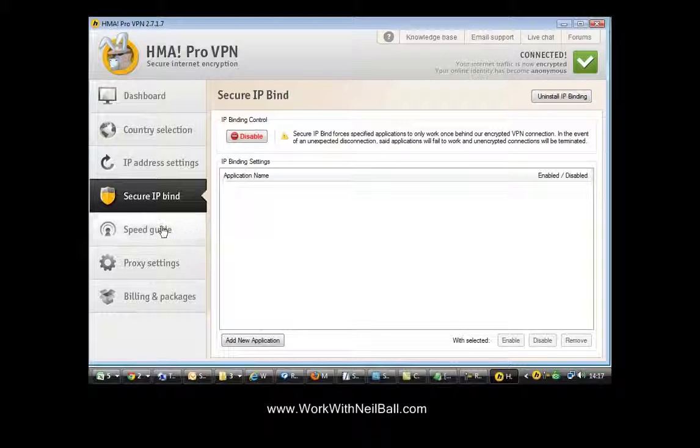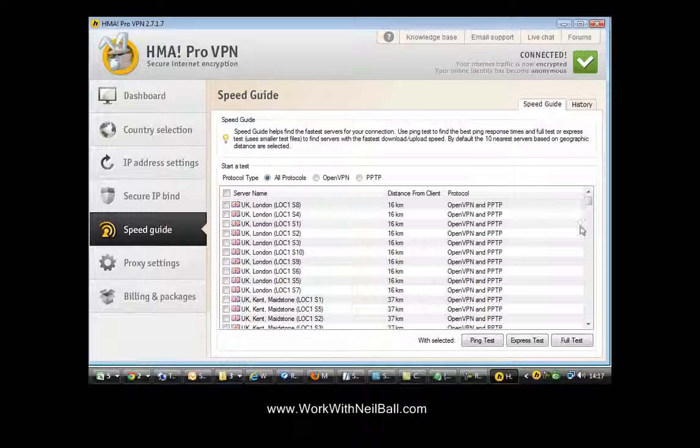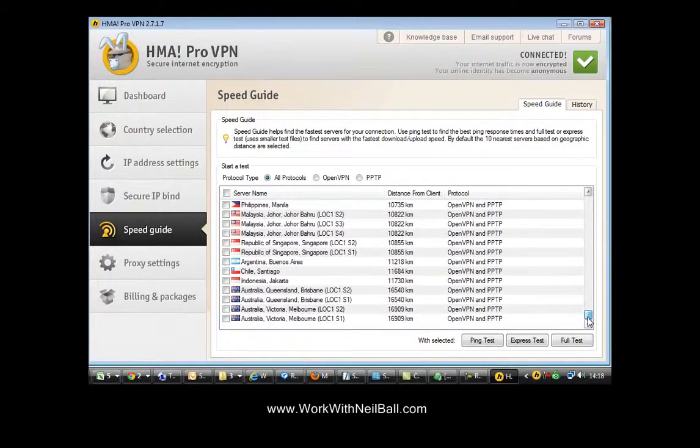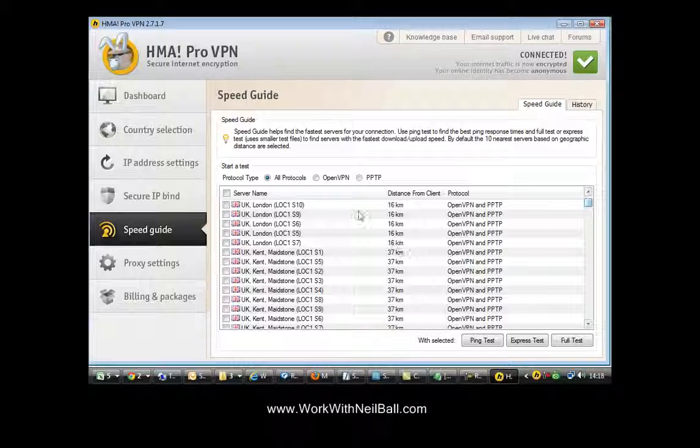The speed guide here gives you the distance from the server that you're currently working at. I'm not 16 kilometers from the London server, but the ISP that I'm using obviously is, and so you can see here that the distances to different servers around the world are all highlighted. And in essence, the further you are away from the server, the slower the service is, generally speaking.